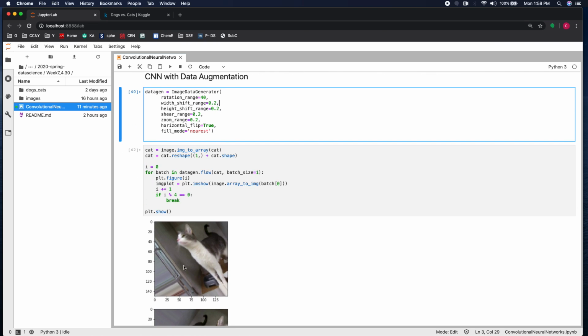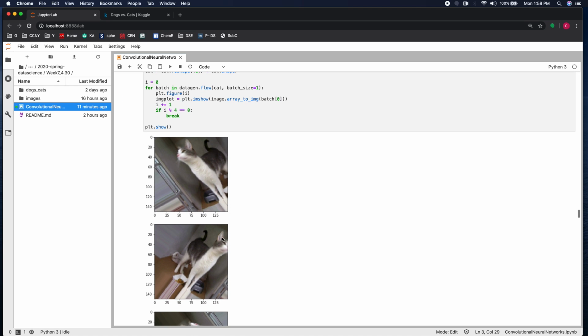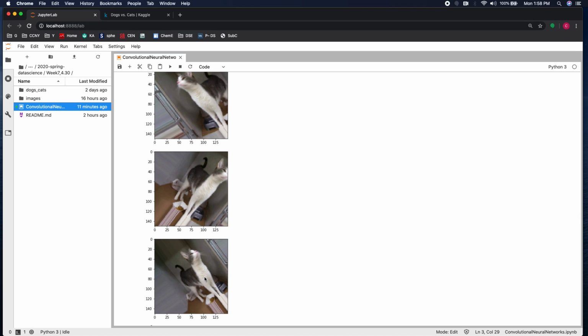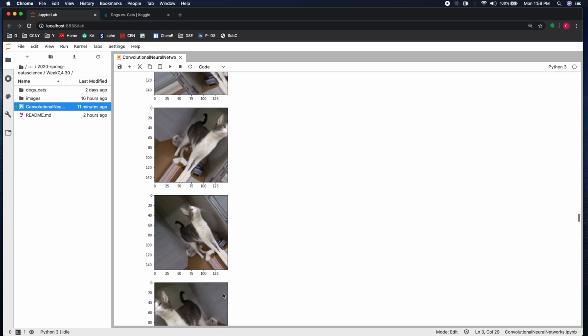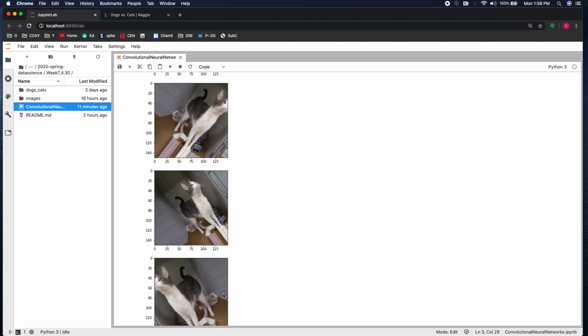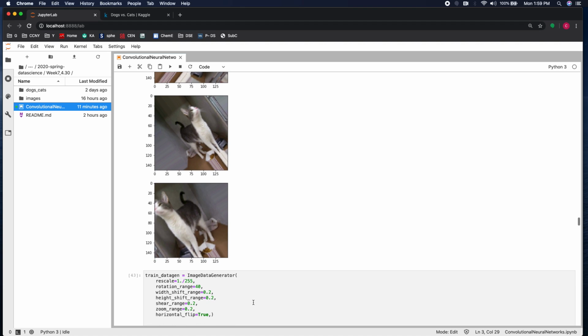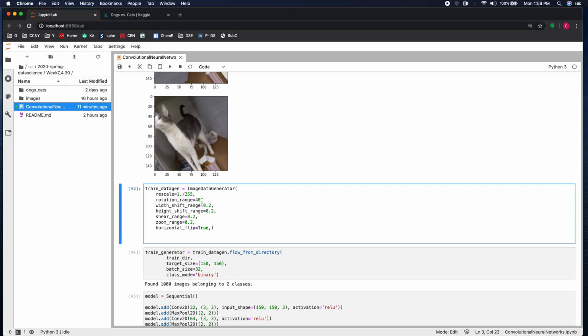Remember the picture of the cat. You see how it was rotated here. Here it was flipped, and here it was flipped and rotated. So it does a combination. This is random. It does a combination of so many things. So we are going to do data augmentation and then retrain the model.